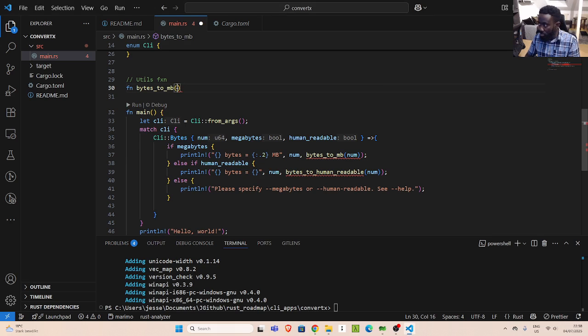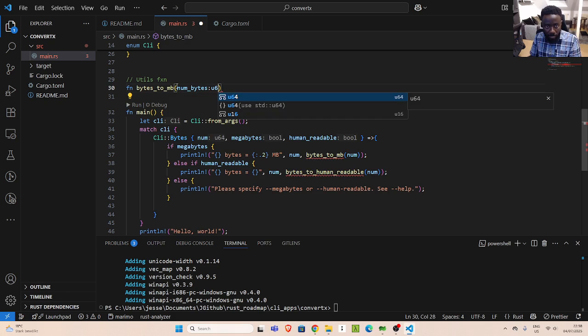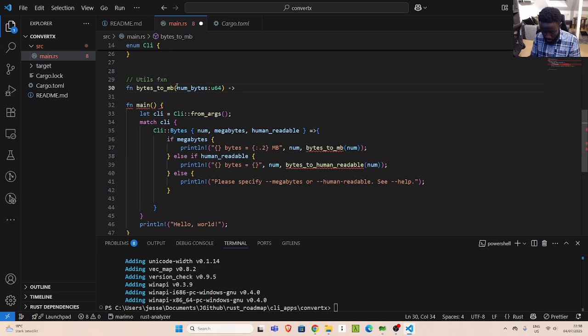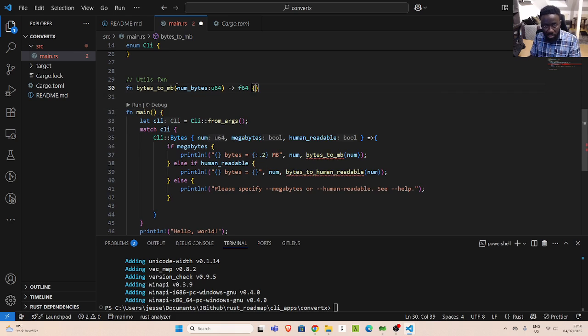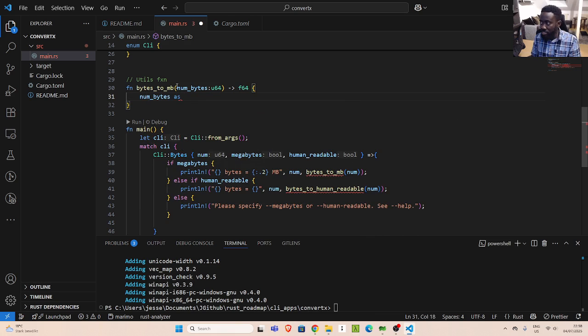All I need is to specify that I want to get my number of bytes, and this is supposed to be u64, and I can return some value. So let's do a return of float, because this can also be a float. So f64, and then I can just return the value. We have the number of bytes. We need to cast it to f64 so that we can now divide it by 1024.0.